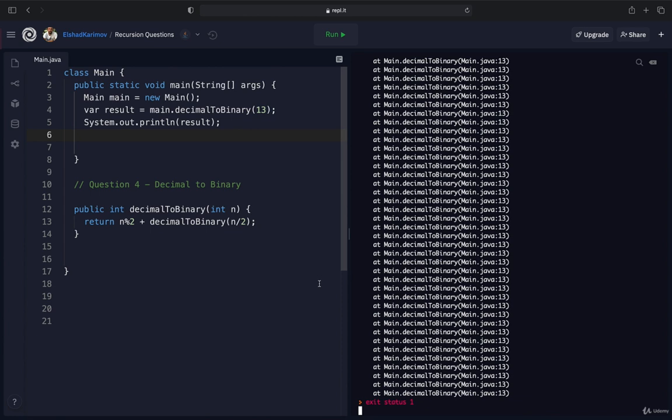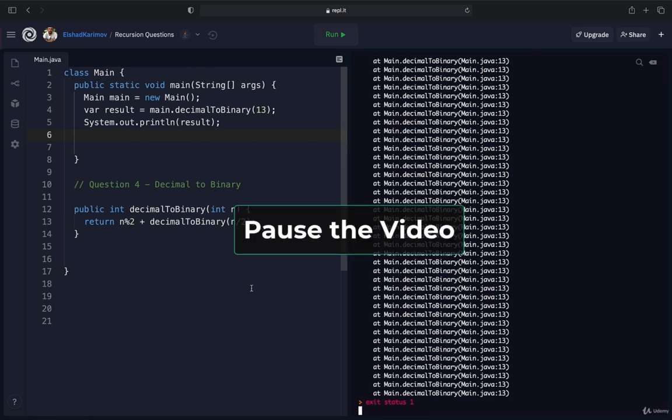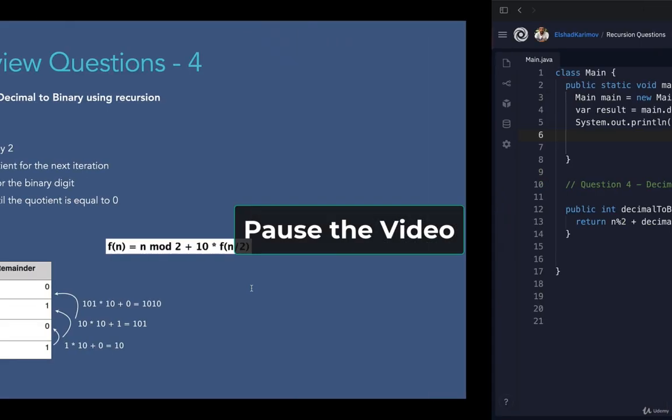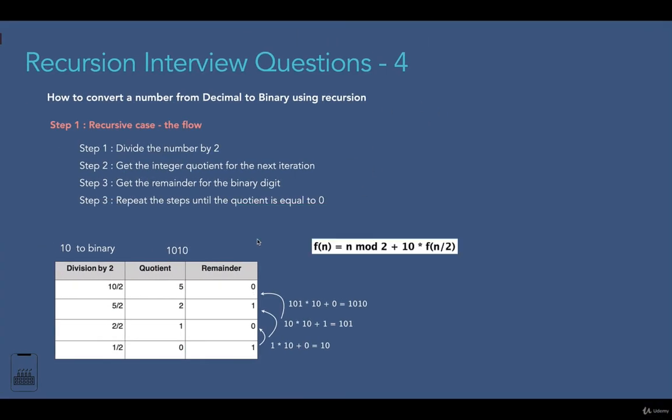As always, as I said, when you are thinking about the base condition, you need to look at the definition of the problem. Now I want you to pause the video and try to find the base condition by yourself. Now hopefully you have found it. If you haven't found it, let's find it together.